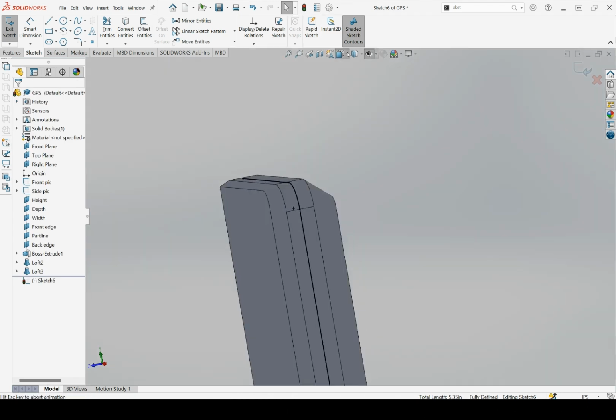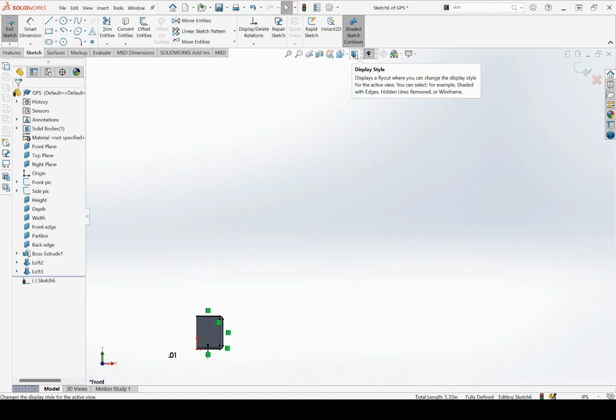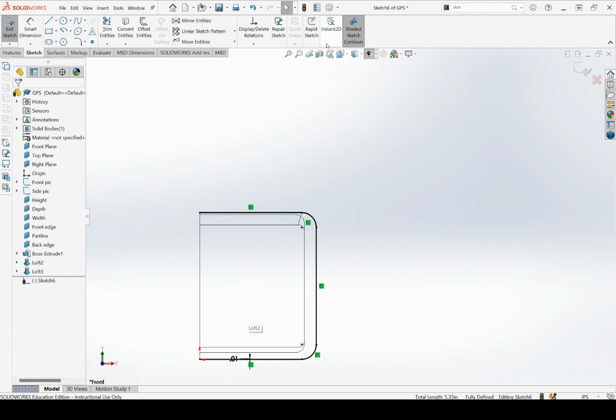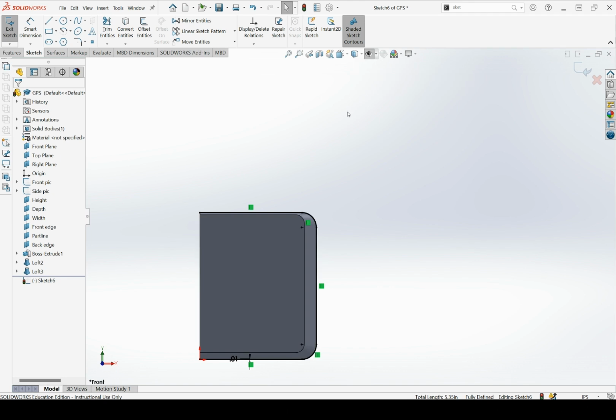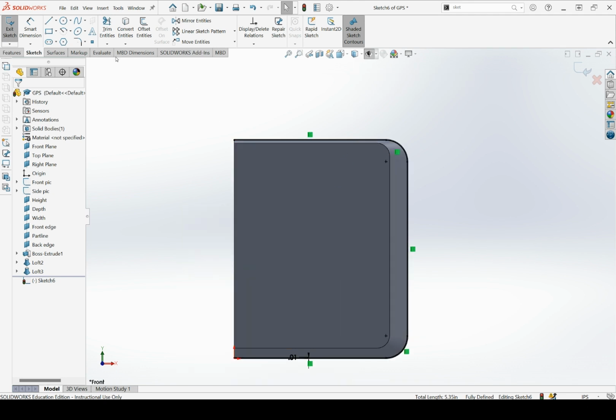I'm going to click here and get the front view. Again, be careful. If you accidentally click this display style, you could make it look like this, and that might be throwing you off. Or you could make it look like this. You want it to be up here, the top display style, shaded with edges. Okay, so we're still in this sketch, looking at it from the front.